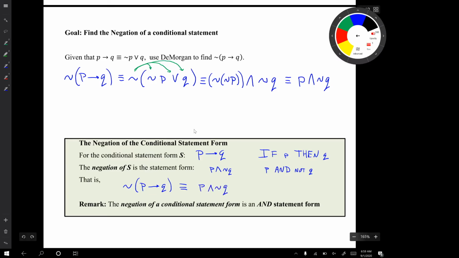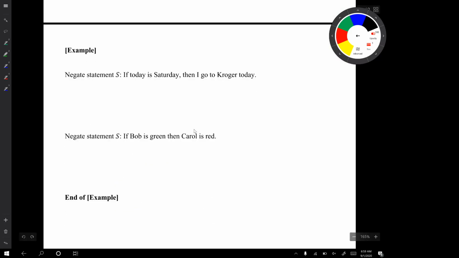And a very important thing to notice here: the negation of a conditional statement form, the negation of an if then, is an and statement form. You don't get another if then statement when you take the negation. So let's do a couple of examples. For this statement S, if today is Saturday, I go to Kroger today, find the negation.